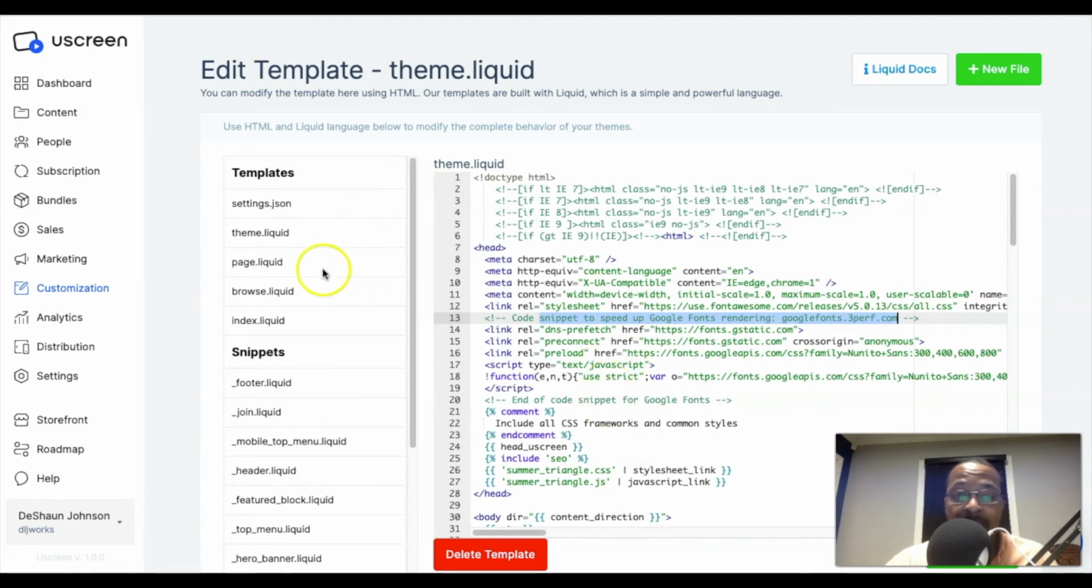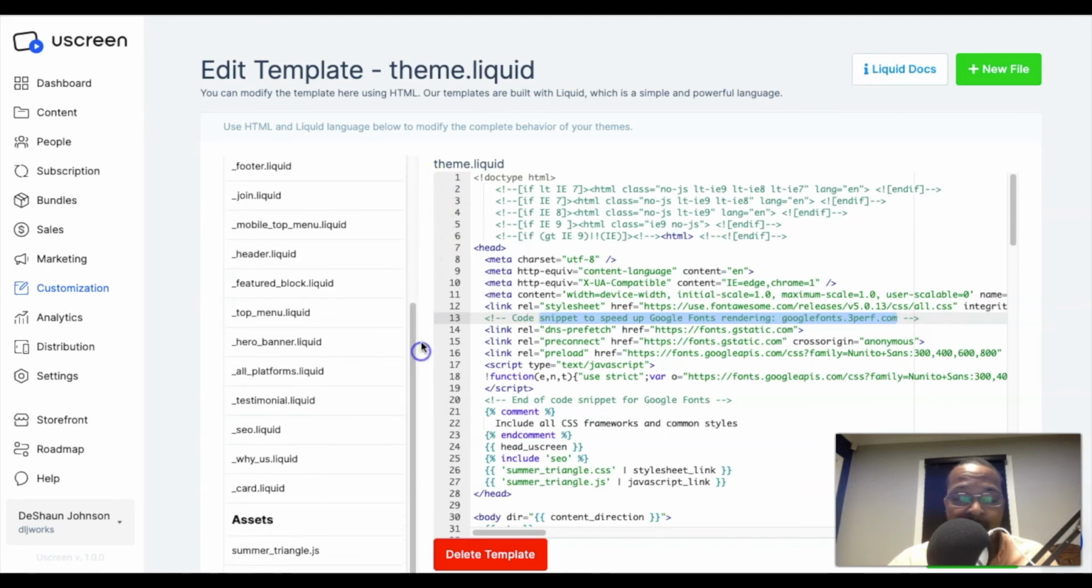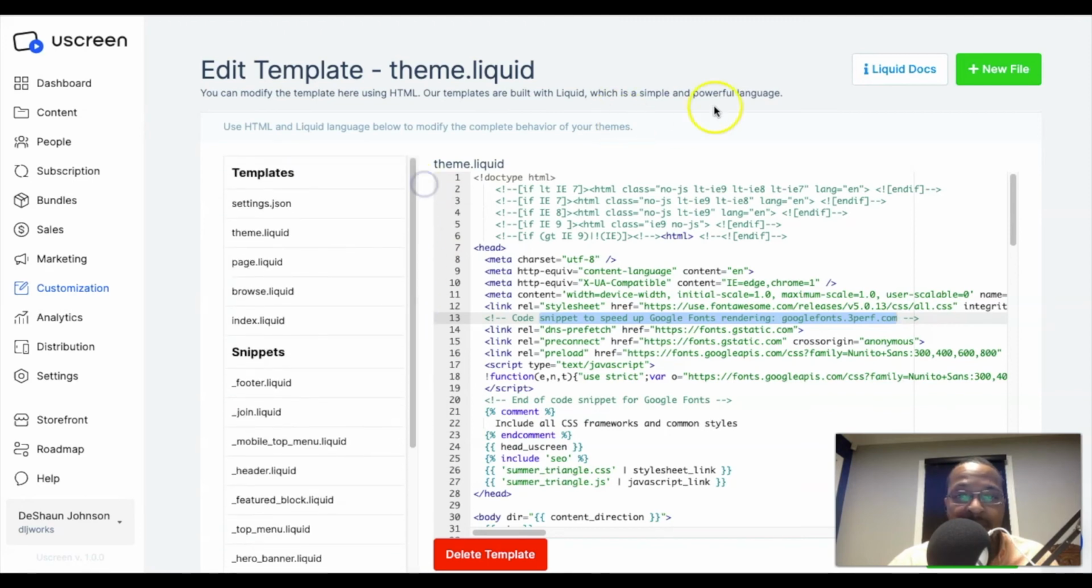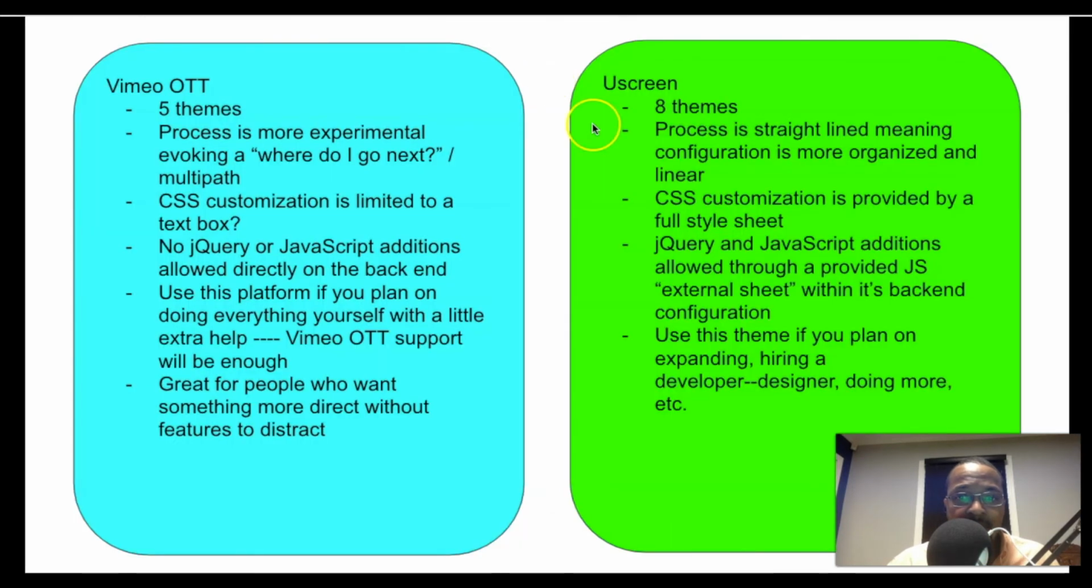Even if the developer knows Liquid, they can insert their own things into these themes to really customize it, take ownership, and make it your own as a client. That's going to be super awesome. I could just gloat about how much fun editing a UScreen theme is going to be. It's crazy.